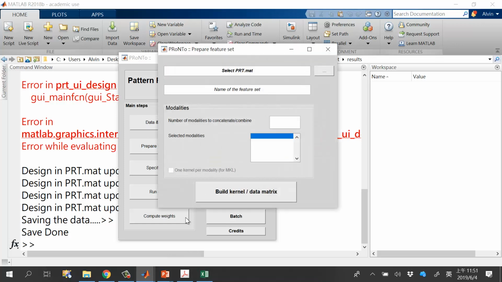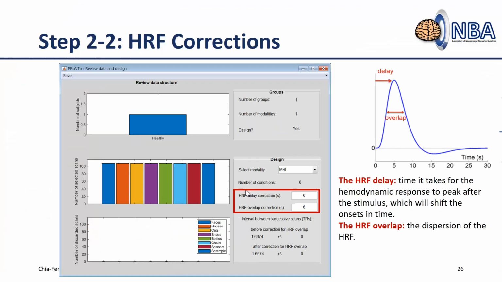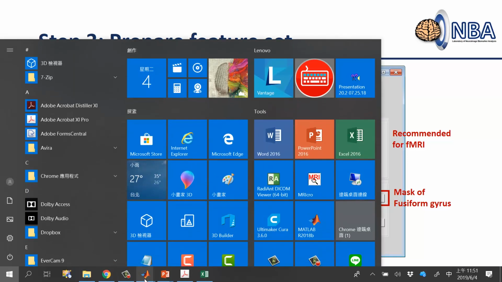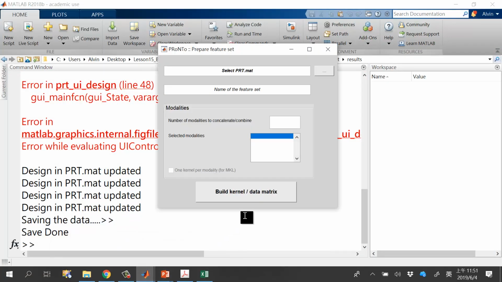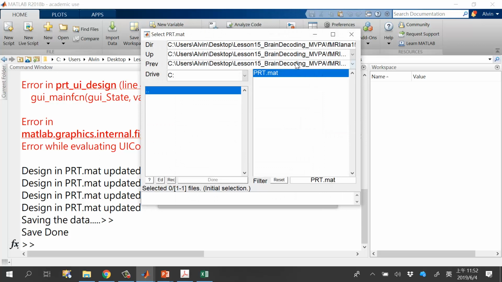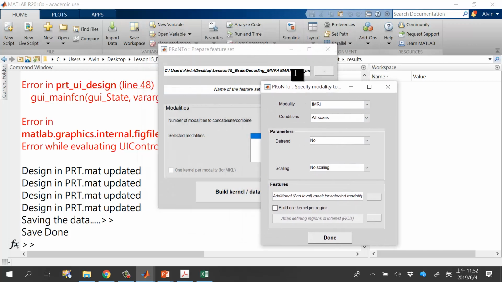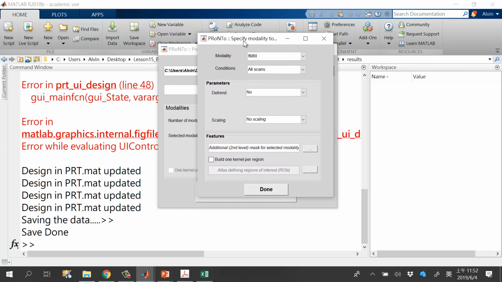Okay, so right here again, I actually leave the parameters on the slide, but now I'm going to display how to do so for you. Again, I leave the command window behind this window. So the very first thing, you need to select the PRT.met file. I click this one, and it will automatically point to the output folder for you. So just click this PRT.met file. Okay, and then once you select the PRT.met file, a new window pops up. What you need to select is the modality, but since we only have one modality named fMRI right now, you just select fMRI.